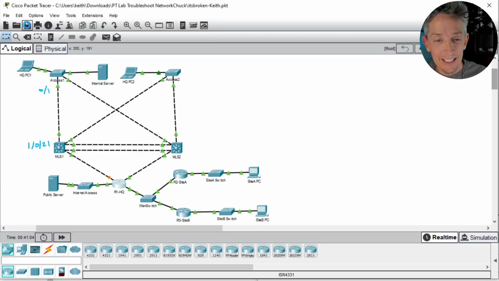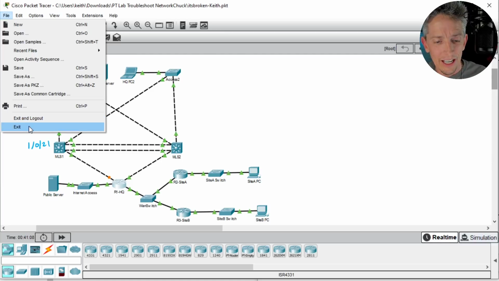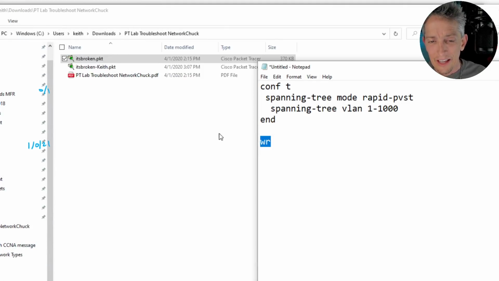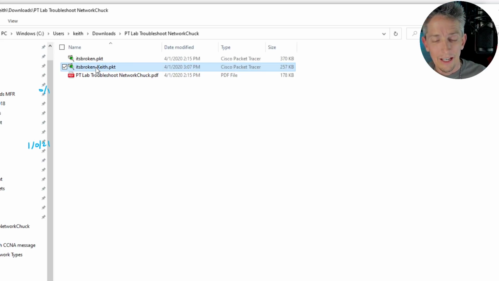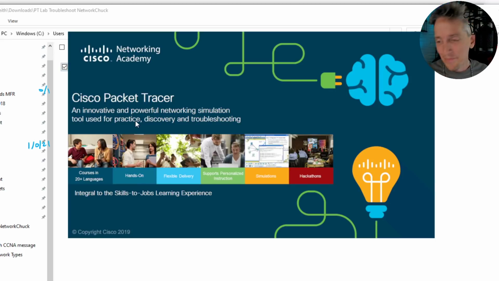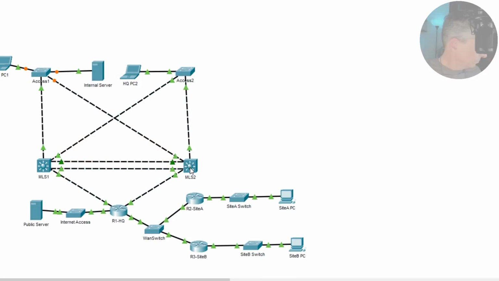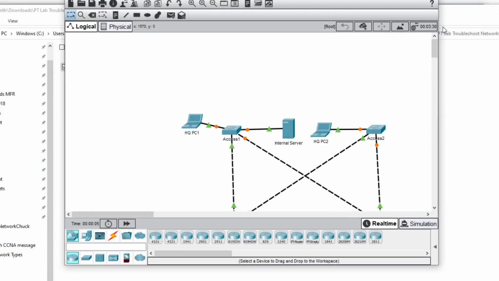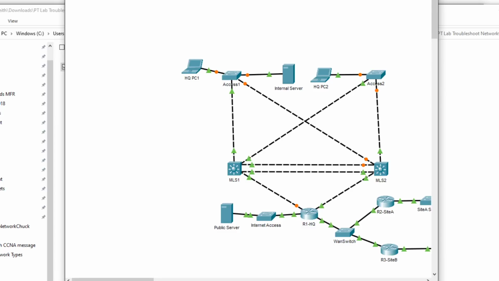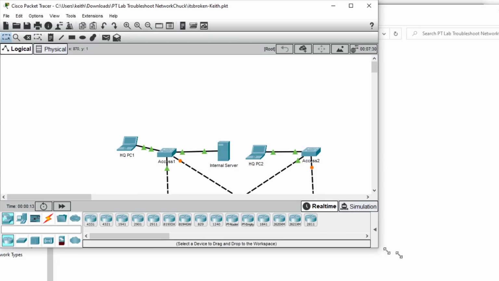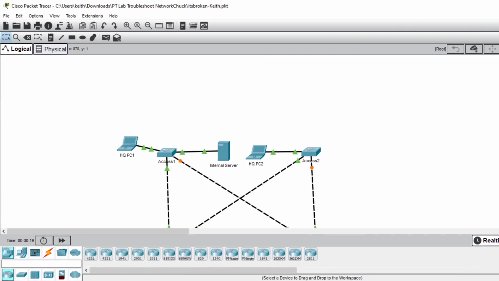All right. So we'll click on save. And then I'm going to go ahead and save file and exit. And I want to save changes. This is called Keith. And then we'll go ahead and open it up. It's right here. That's the one I just saved a moment ago. And I'll line it up. Give me a moment here. I'll get it sized up so it's nice and appropriate for this screen. And almost there.